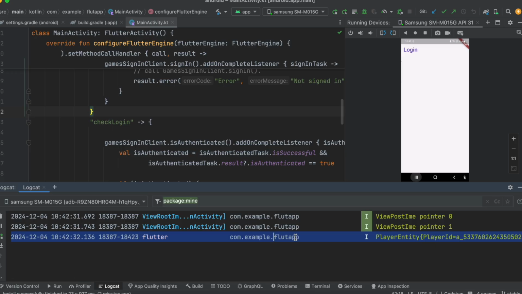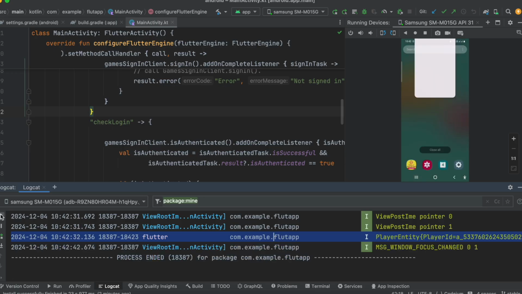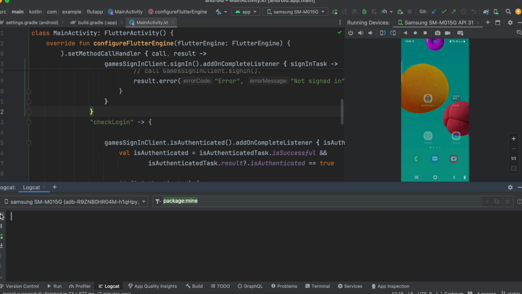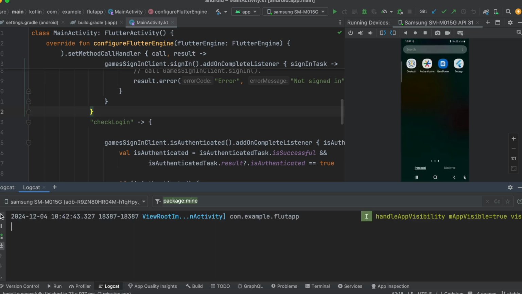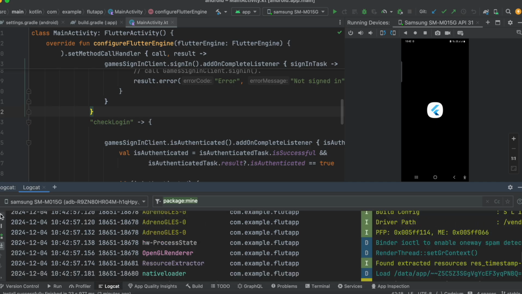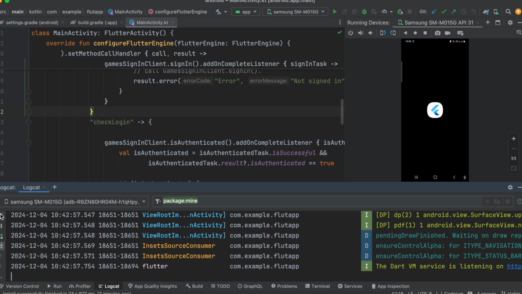I'll just reopen the application because I want to show you guys one animation. The reason I'm already logged in is because I've made similar tutorials for native Android as well as for the Godot game engine. That's why I'm already logged in. So I'll just close this and reopen the app because I wanted to show you.